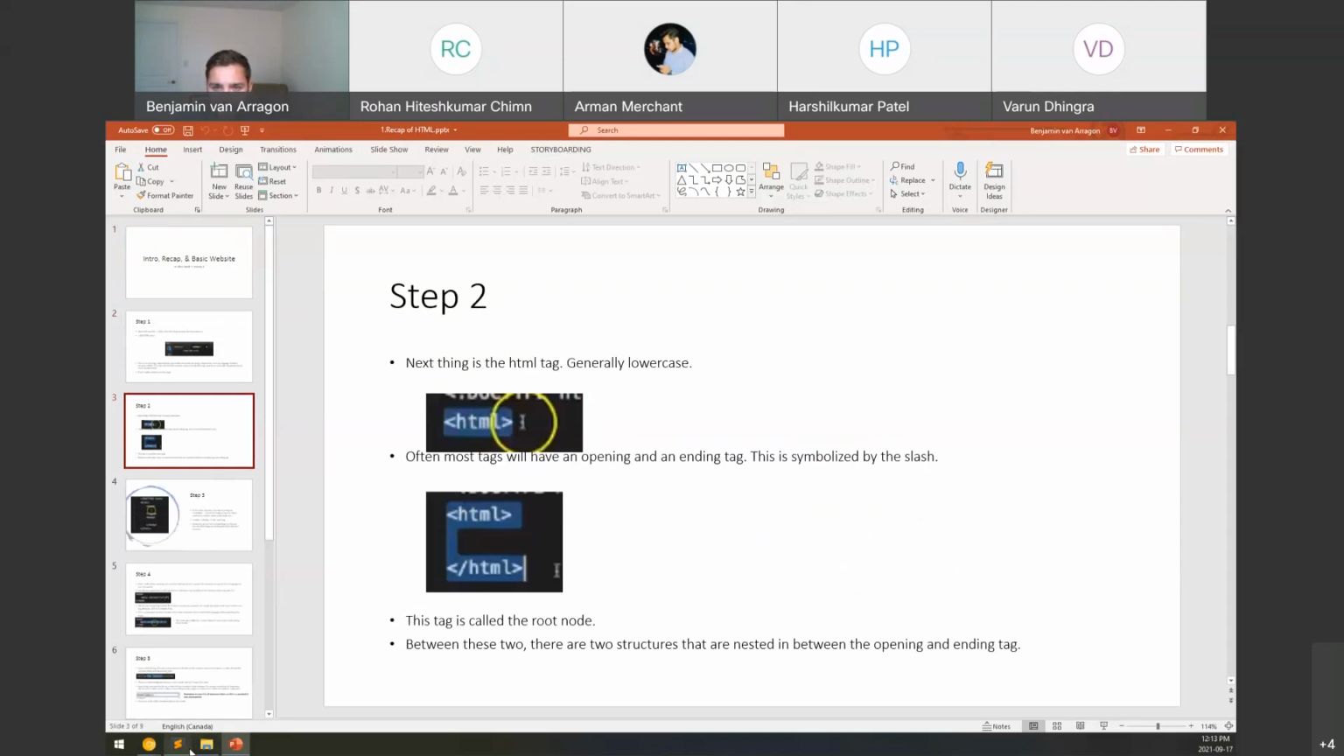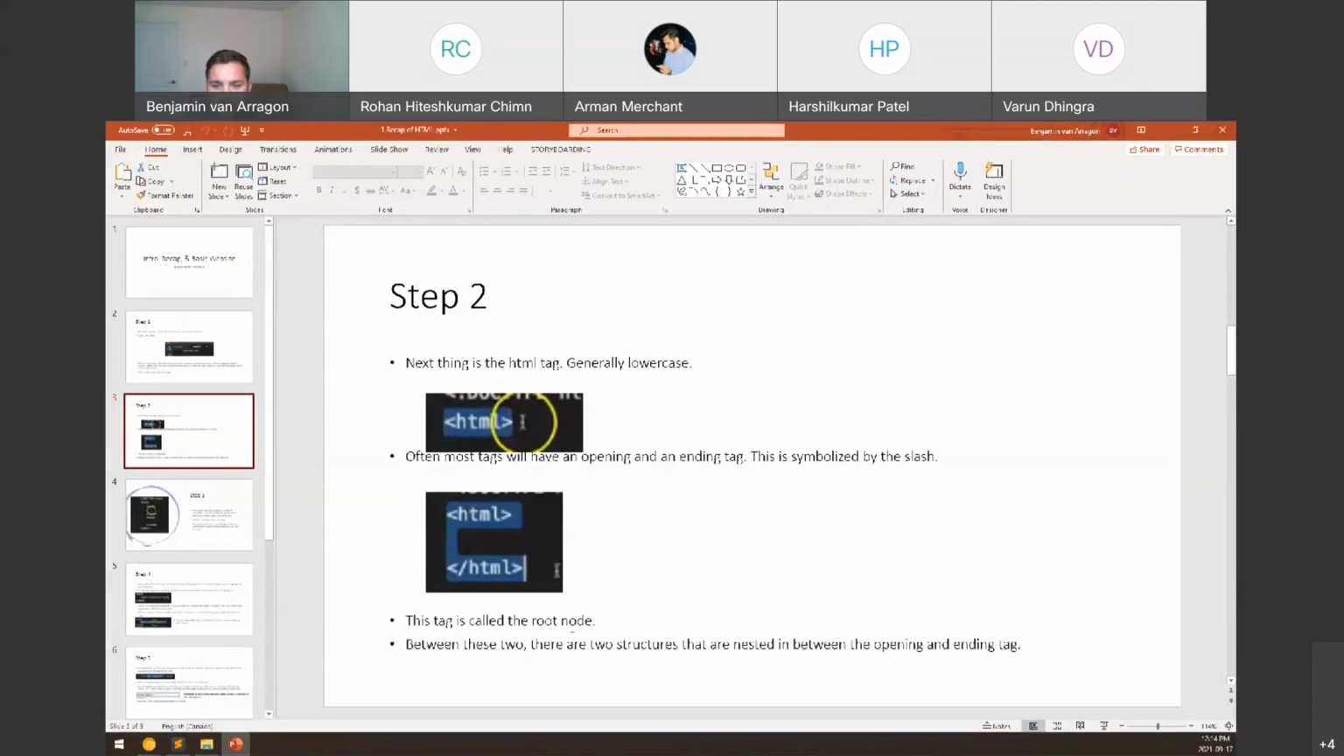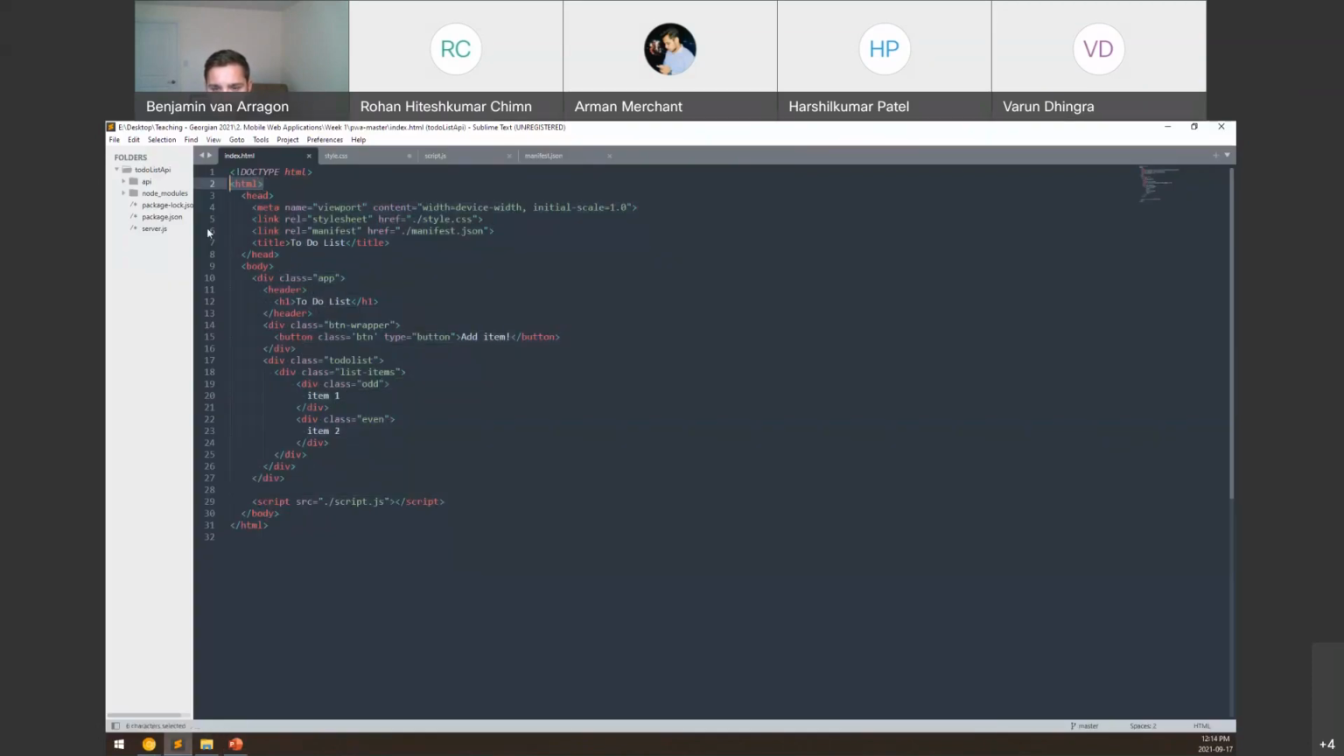So if I come back to my code here, right, there's my doc type, and then everything is nested inside of this HTML tag here, okay? That's where all your HTML code goes. Cool. This is the root node, okay? That's what we call the root node. And an opening tag is symbolized with the open angle bracket and the close angle bracket, and then the closed tag is symbolized by the slash here. So we can see there's the open angle bracket with a slash. So that's how you know this is an open HTML tag and this is a closed HTML tag.